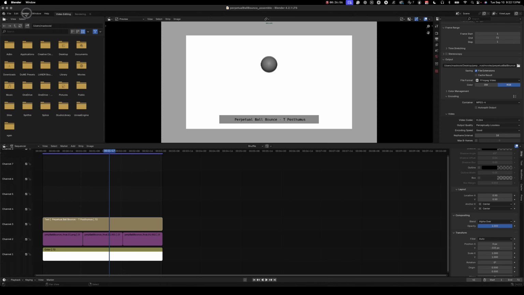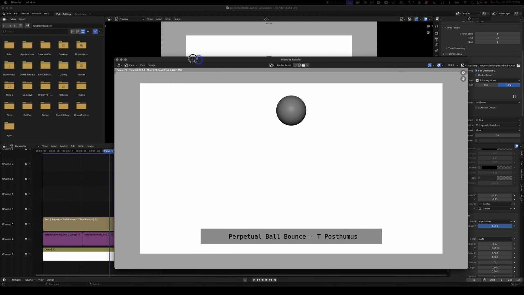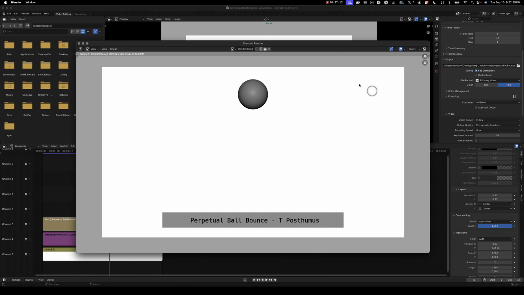So now what I'll do is hit render and render animation, and it's going to run through its process. It's actually happening on my other screen here, but it is done. We're good to go. So I'm going to go ahead and show you what that window looks like. There it is. This is what my final render will look like.